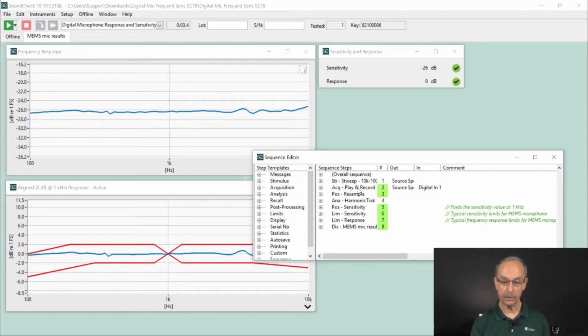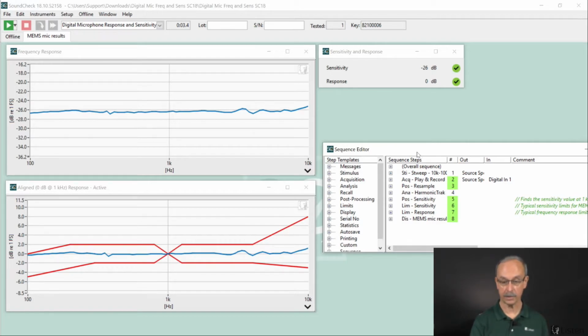We set up our stimulus, we do a play and record acquisition. We do have a resample step in here because the data coming in from the DCC is at 48K, so we need to downsample that to the sample rate of the Amp Connect here at 44.1. Once we've resampled the recorded time waveform, we can do the analysis, and then there's a step to determine the sensitivity and a limit step for the sensitivity and a limit step for the response, and then everything gets pushed out here to the final display. So it's very straightforward, very similar to the analog equalized speaker method that we demonstrated in our last seminar.